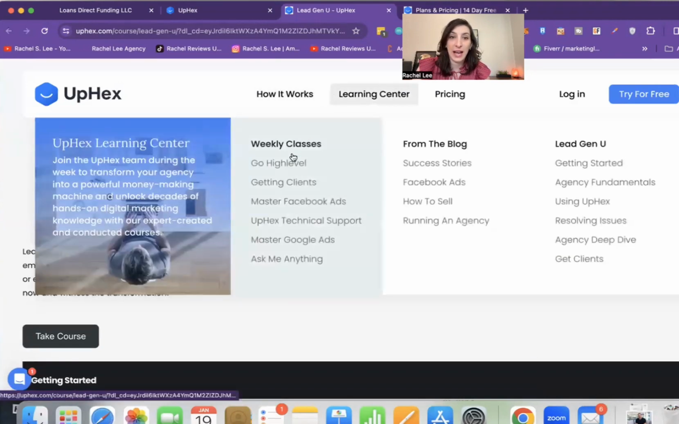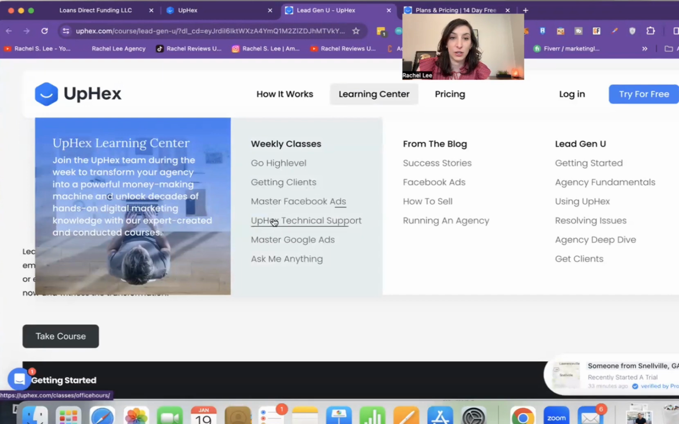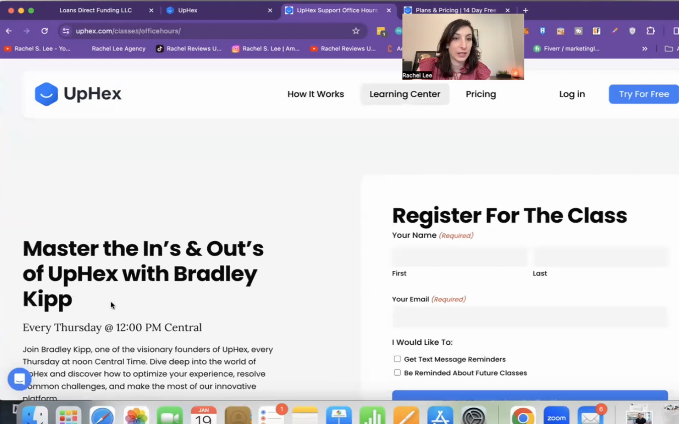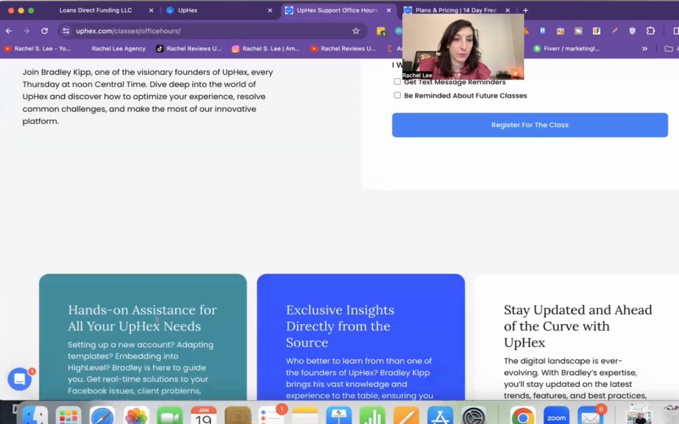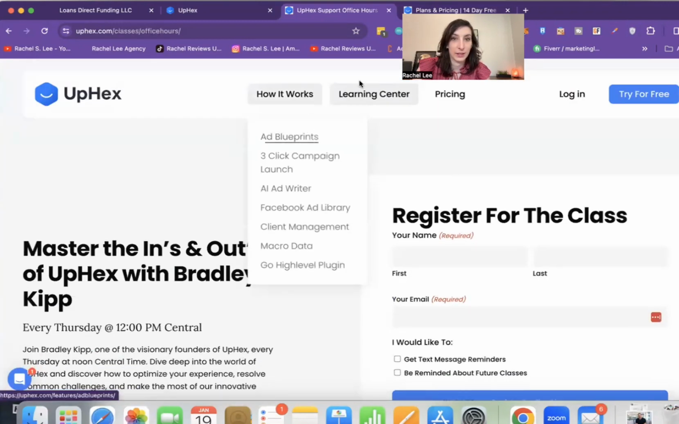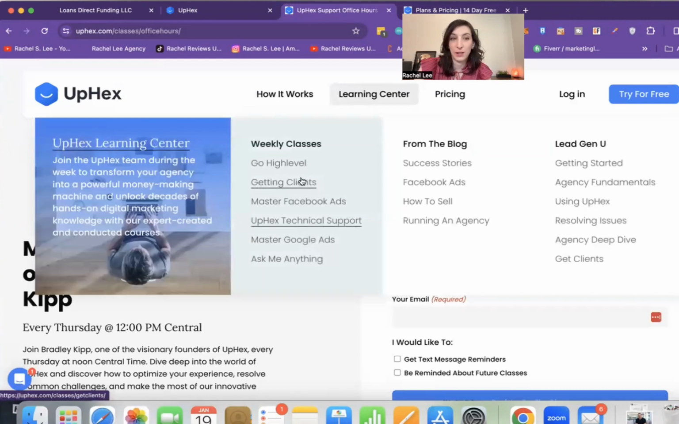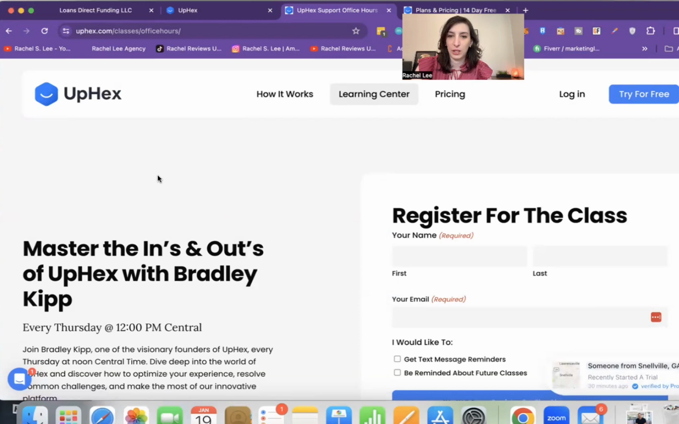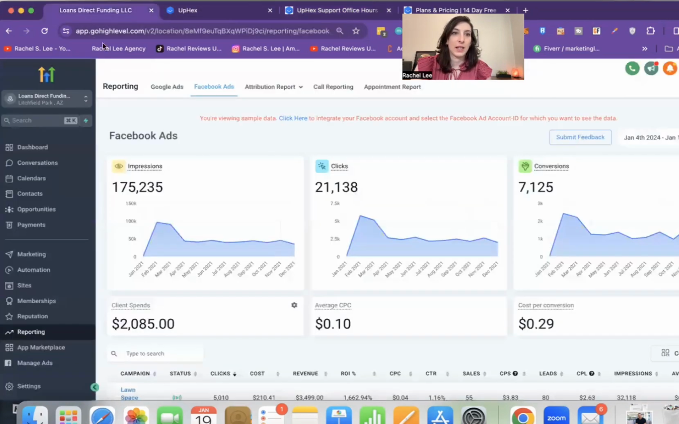And they have daily classes too. So every day you can hop in the Zoom and there's a class all about getting clients, mastering Facebook ads, using Uphex, mastering Google ads, ask anything. I think they even do 6 classes a week and just really great support. So I highly recommend getting Uphex. Just having HighLevel is not enough.